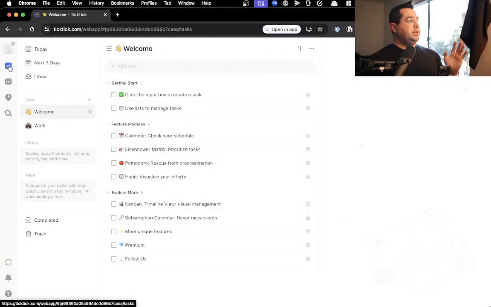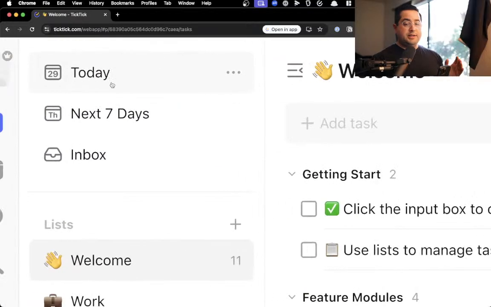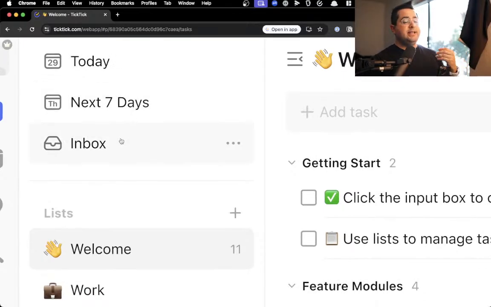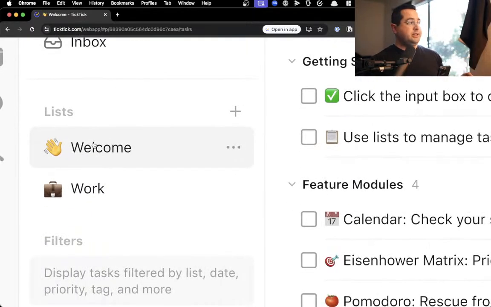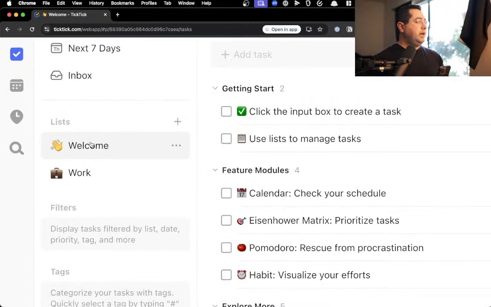So to get started, click on the checkbox in the upper left-hand corner, and let's go over the main layout of our task manager here. You can see today, which will show all tasks that are due today. Next 7 days will show you all the tasks due over the next 7 days. And any tasks that have been added to TickTick but have not been assigned either a date or a specific list, that's what's called the inbox. Down below, we have our lists, which will contain lists of tasks. Fundamentally, we only need 2 lists to get started, one for work and one for personal life.